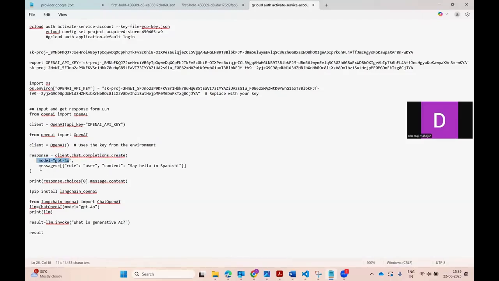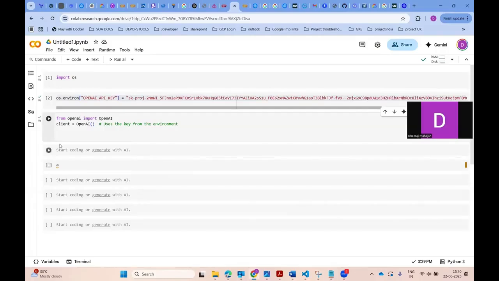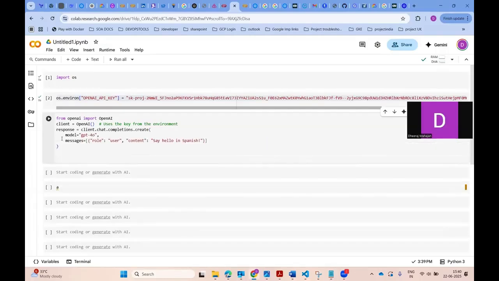GPT-4o. Message, I need a role. Role is user, content sys. So why am I trying this model? Because I'm trying to understand whether it gives me a response, so that I know my API key is working fine. I'm trying to get a response from OpenAI based on my chat. Let's do that. If the key is okay, it will give us a response.